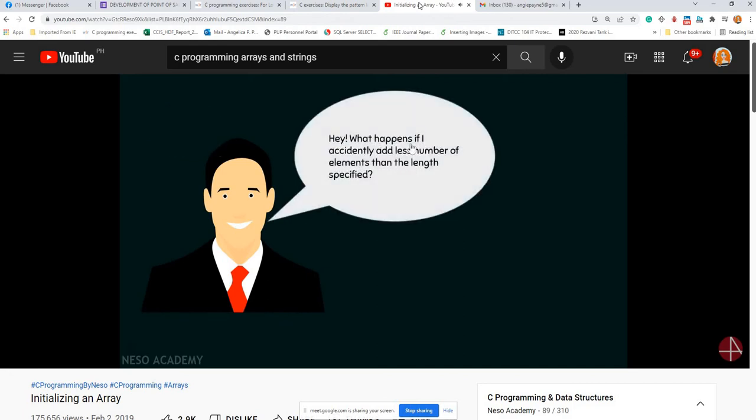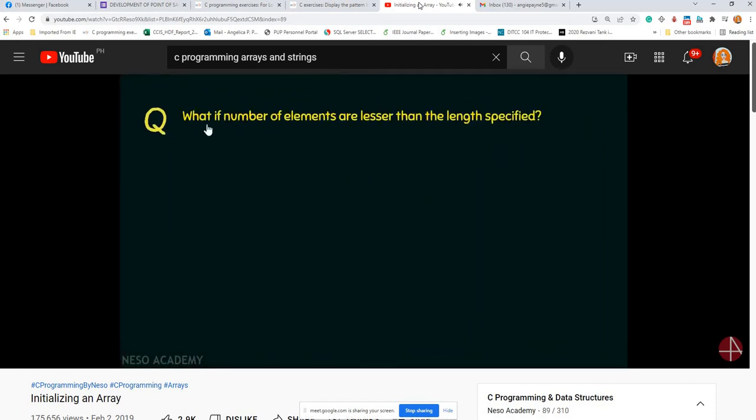Hey, what happens if I accidentally add less number of elements than the length specified? Let me reframe this question. What if the number of elements is lesser than the length specified? That is something like this. You have specified the length as 10, but you are entering only 6 elements. What happens to the rest of the locations?